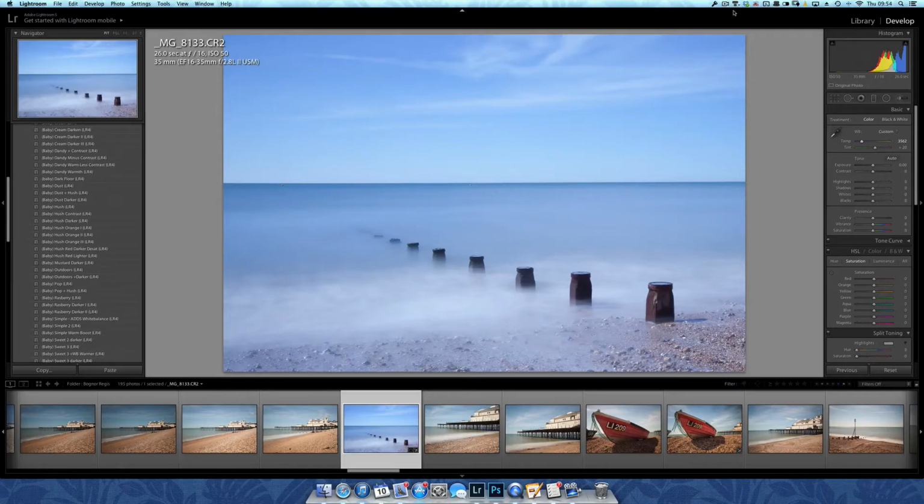Here's an example of one I shot with a 10-stop filter from Tiffin. And you can see there's a kind of blue tint to the image which isn't really realistic of how the scene was in front of me. It's a 26-second exposure, fairly long, ISO 50.